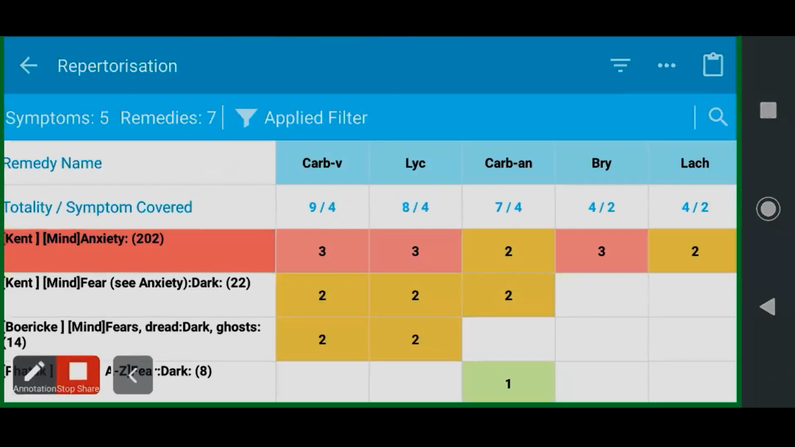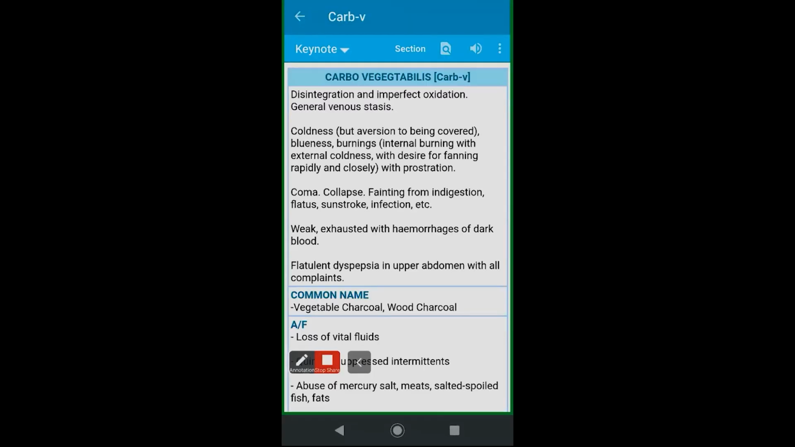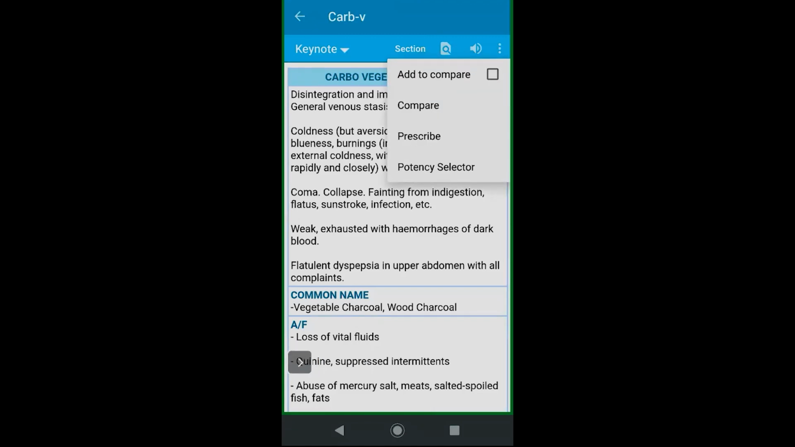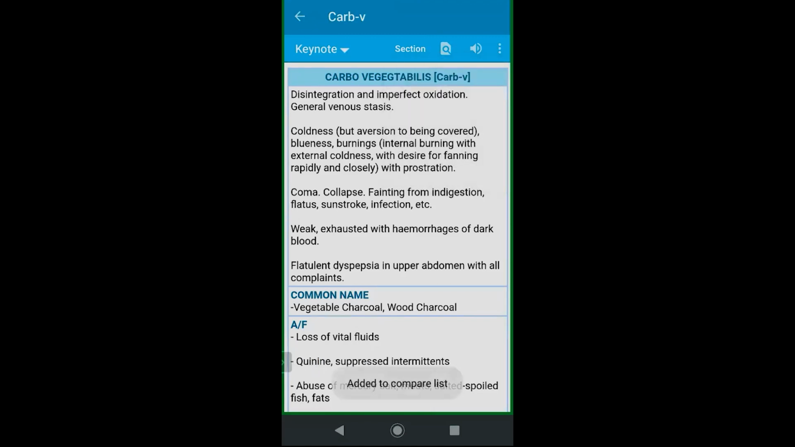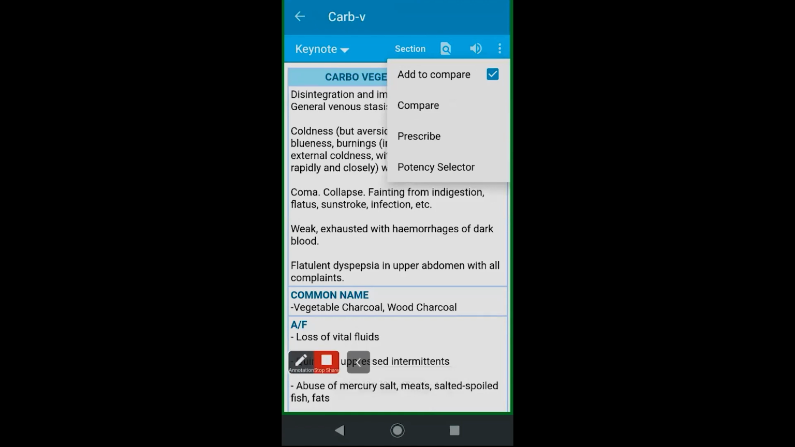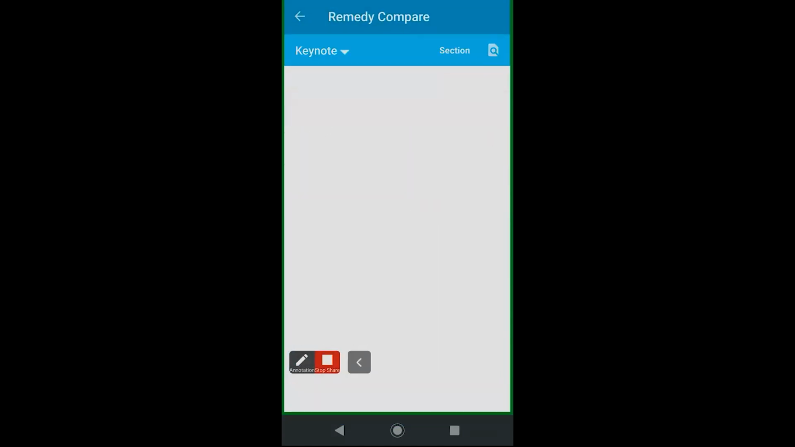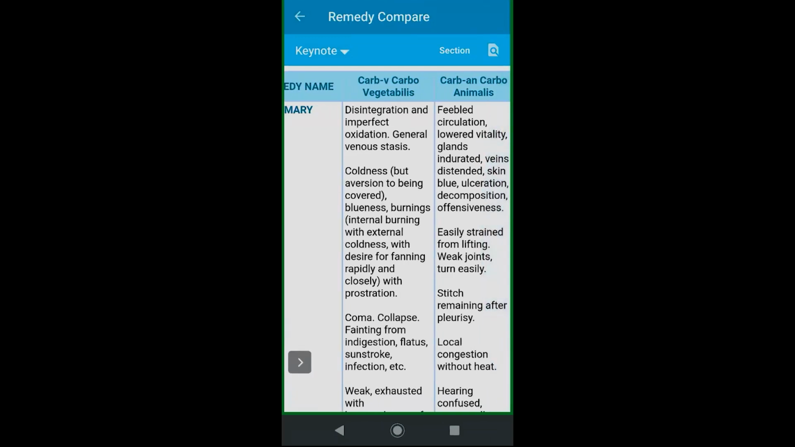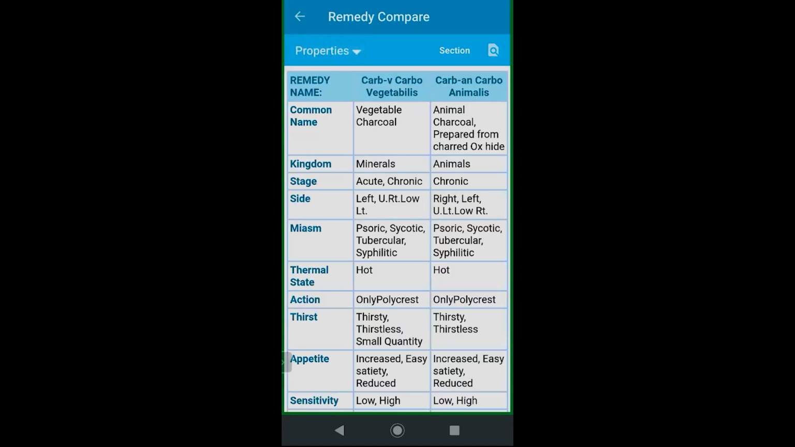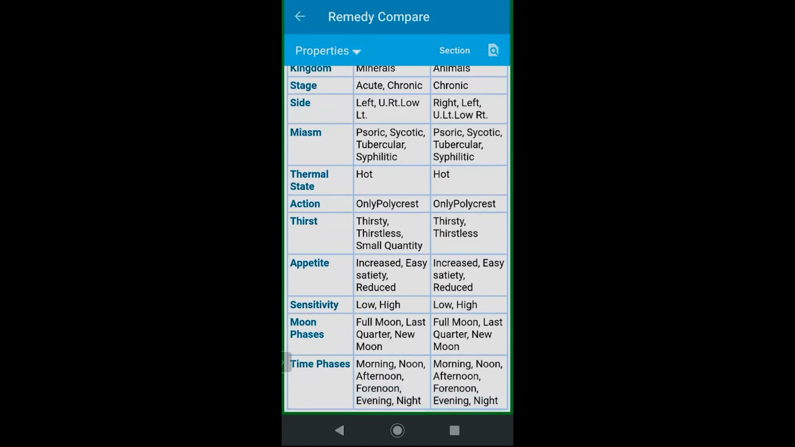Say, for example, I want to compare Carbo veg with Carbo animalis. I go back to the option, click on the remedy, and add to compare. There is the second option of compare, where I can compare the two remedies side by side. Now look at this. You don't need to memorize any remedy. Both the remedies are together. We can even compare them as per the properties so that we can see the thirst, appetite, action, and thermal state.